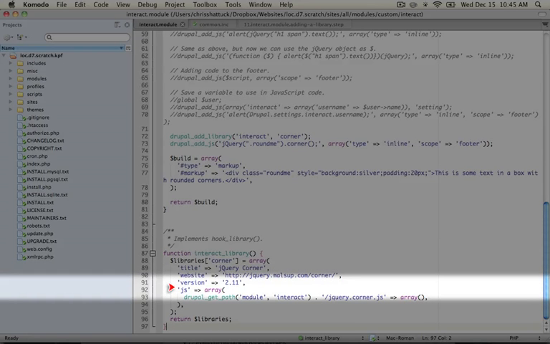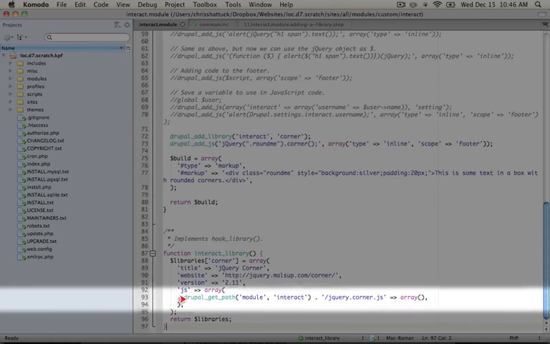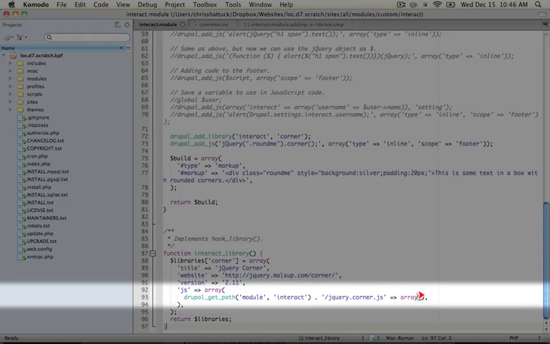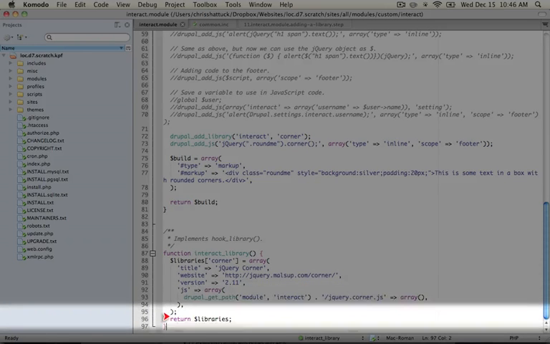The JS setting will typically contain an array of JavaScript files, and as we specify the items in this array, the key is going to be the name of the JavaScript file, and the value is going to be an array of settings that would get passed like we passed settings through the drupal_add_js function. So this is simply an array of key value pairs that will get associated with this JavaScript file. And then finally what we're doing is returning the libraries array, and this will get added to a group of libraries.